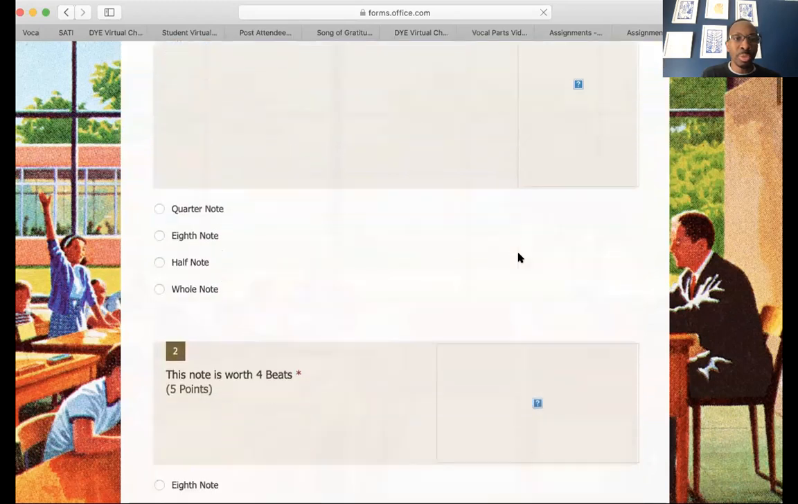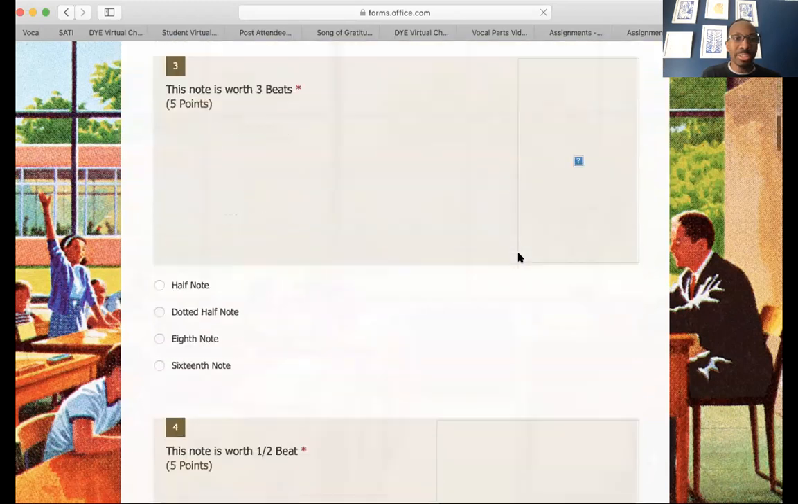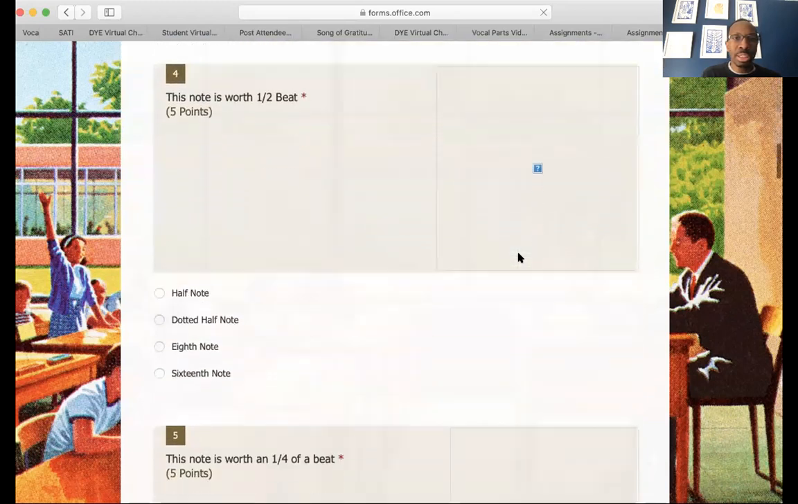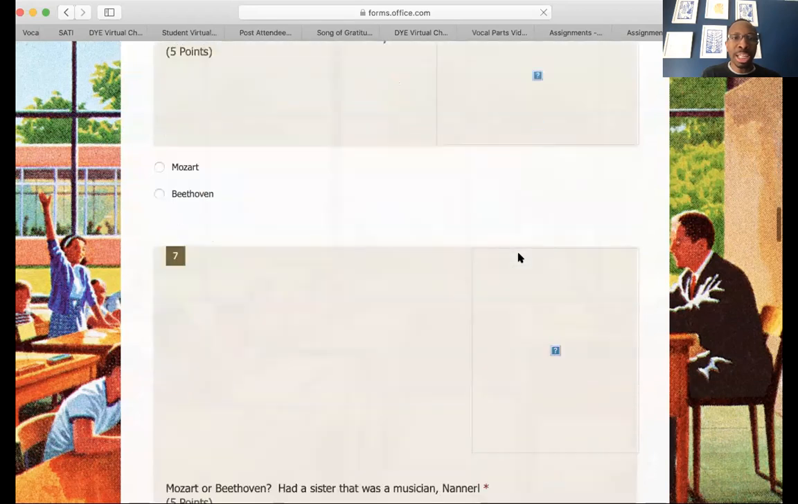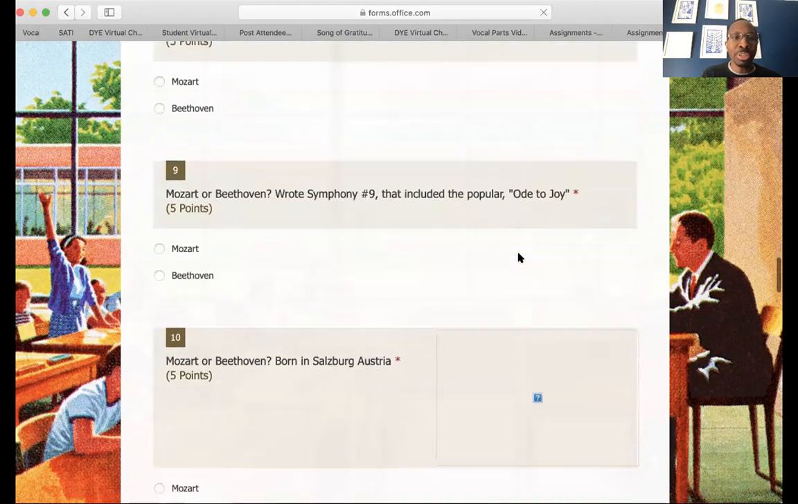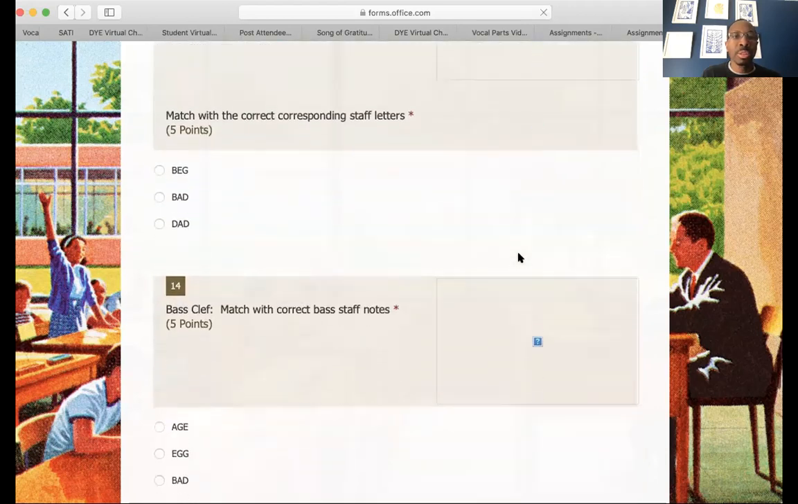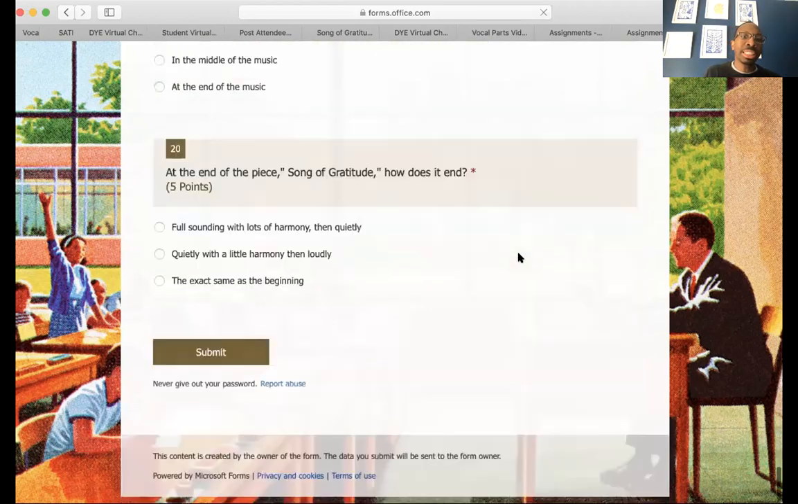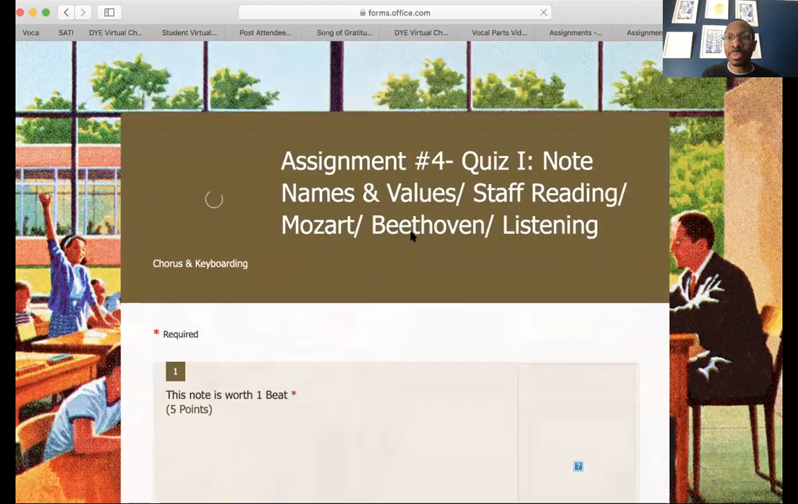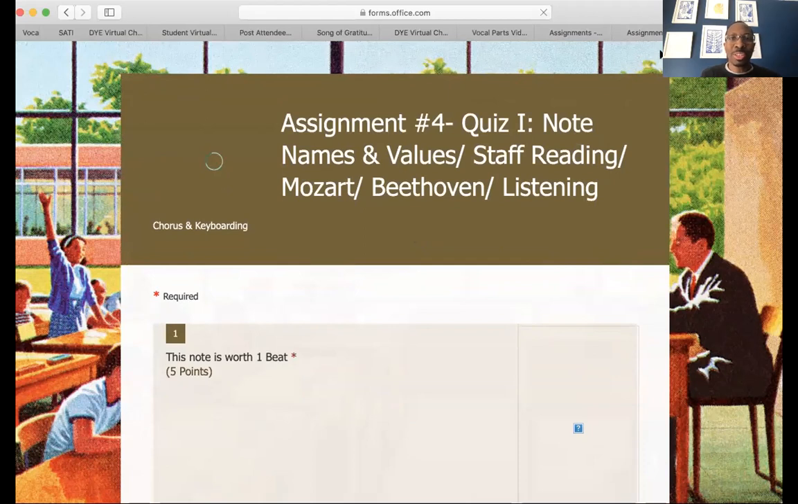So this is what the quiz looks like. It's supposed to have some pictures there. Hopefully they come up soon. If they don't, you should still be able to complete it without the pictures. All right, so you press submit there at the bottom. Okay. So that's everything for me.